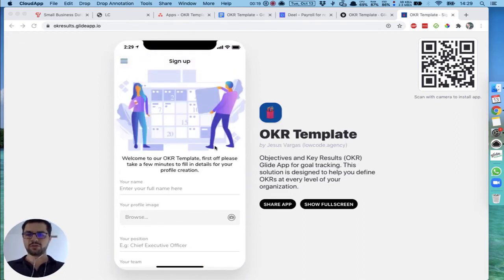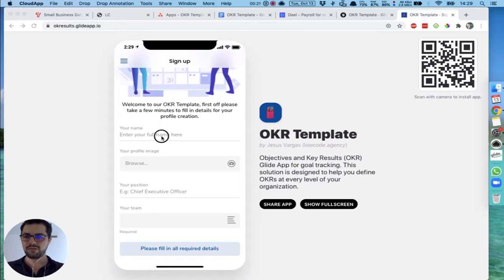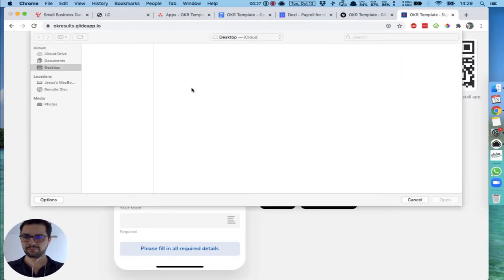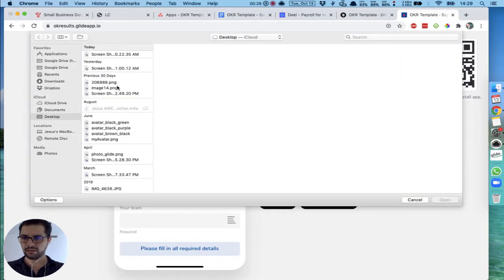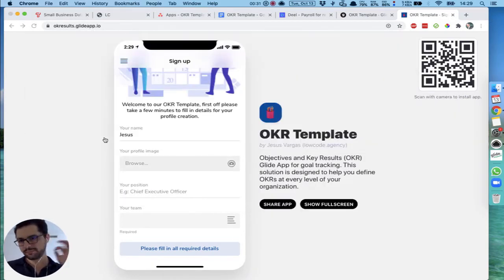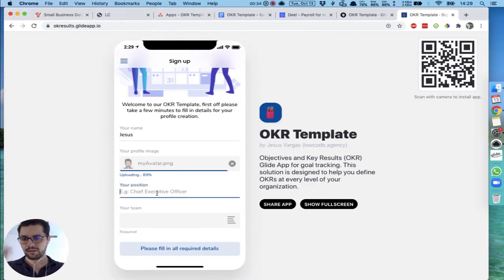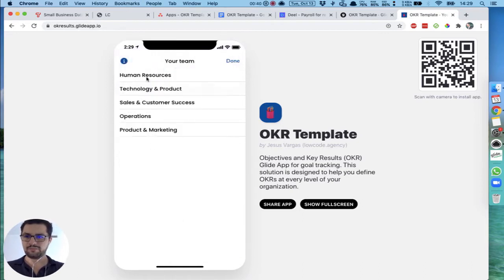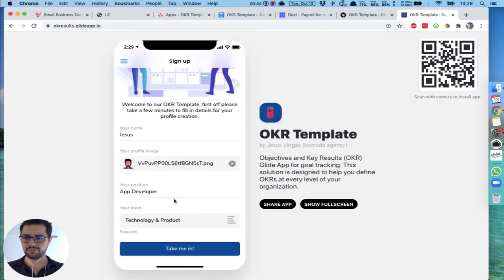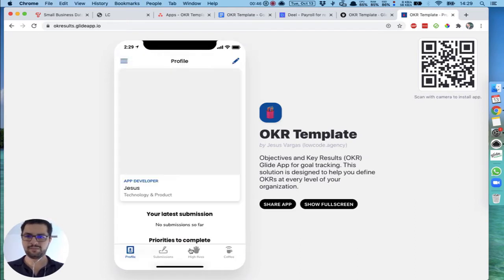The first screen is the sign up screen. So let's fill this out. My name, I can choose a profile picture, and let's choose my avatar. And then let's choose app developer. And then I choose the team I work for, let's say technology and product, and then take me in, right?